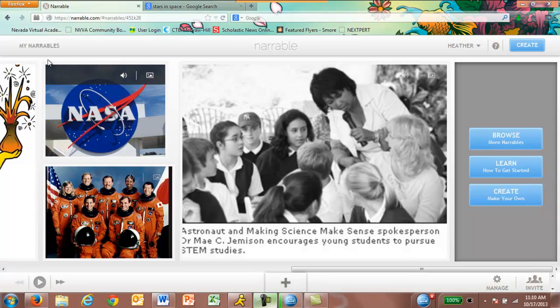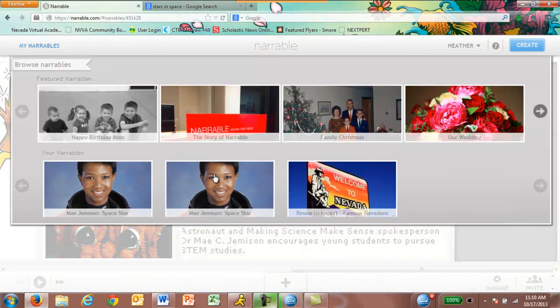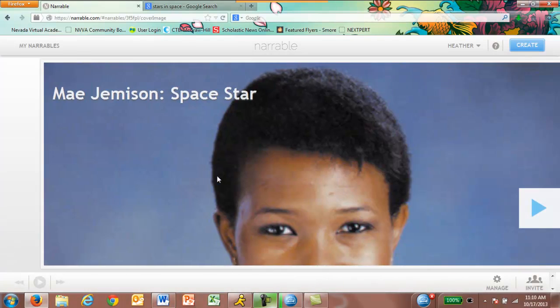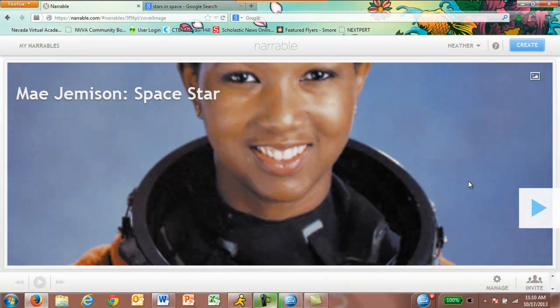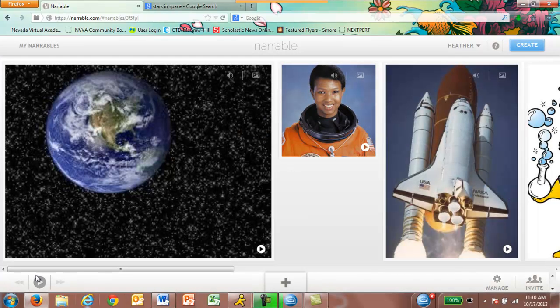So when you get to the end of your Narrable and you've added a recording to everything, you'll want to select My Narrables, and then click the Narrable that you have recorded in order to preview it. You can click Next to go to the Narrable, and then select Play, and it will play through all of your images with the audio. So I'll take a minute to do that.